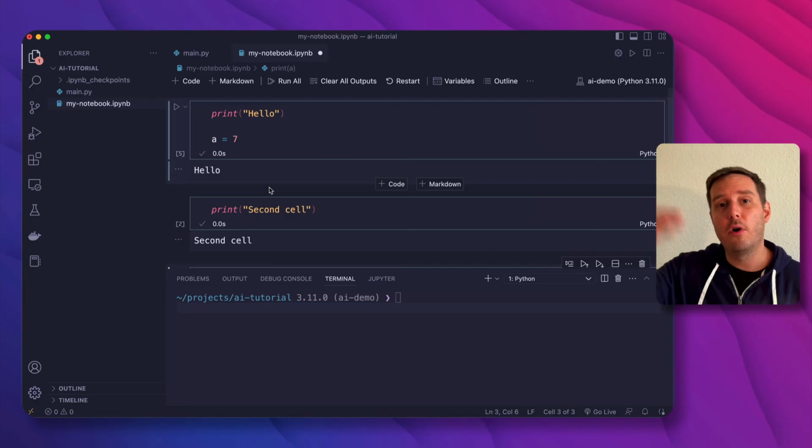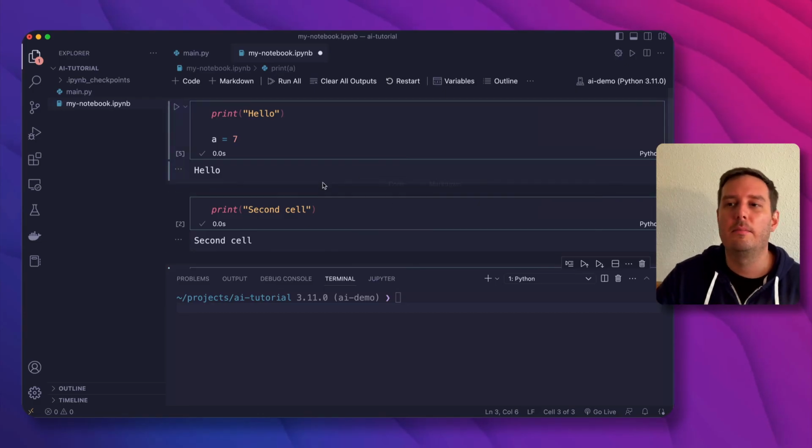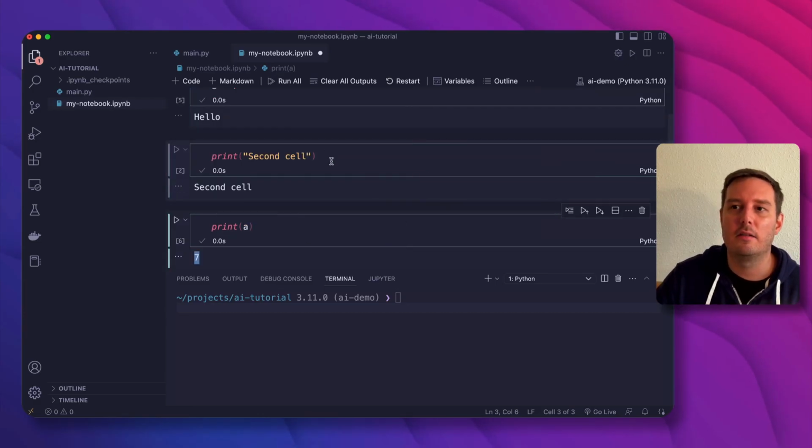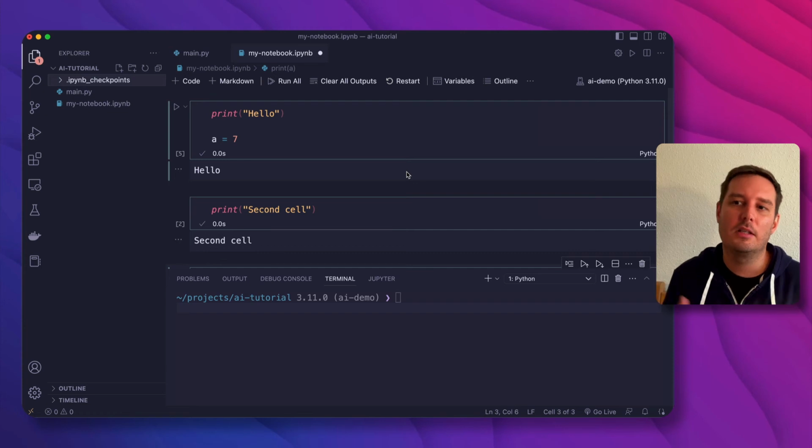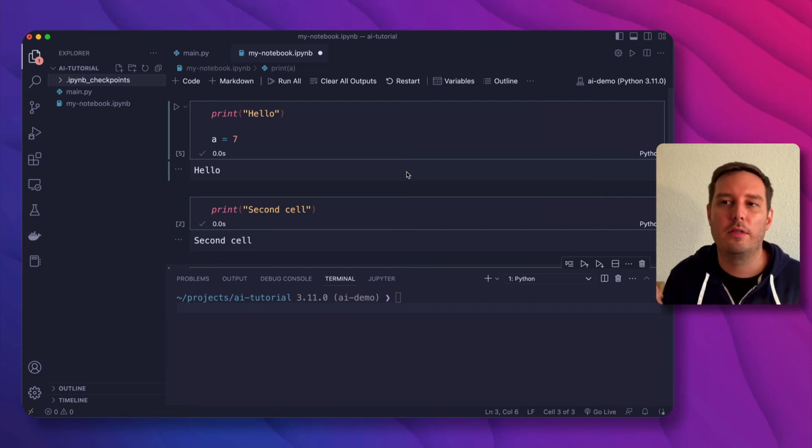So we can go forth and back and change the code and experiment with all the different cells, and also the results are saved. So here you see the different checkpoints. And yeah, this just makes it super cool to experiment with your code.